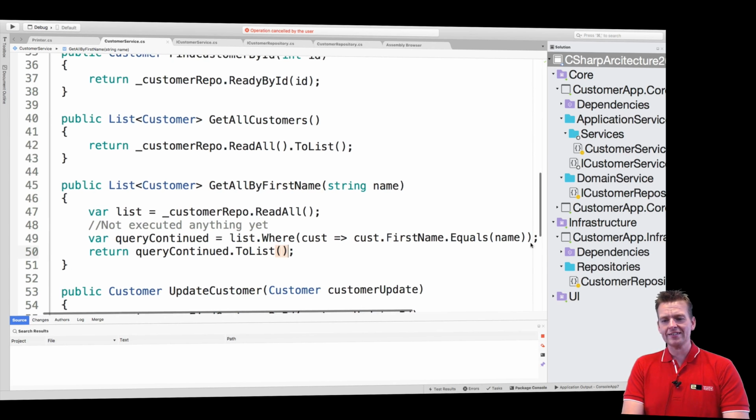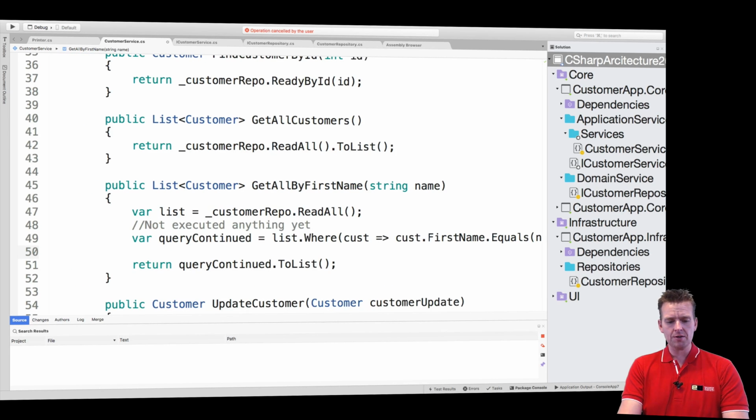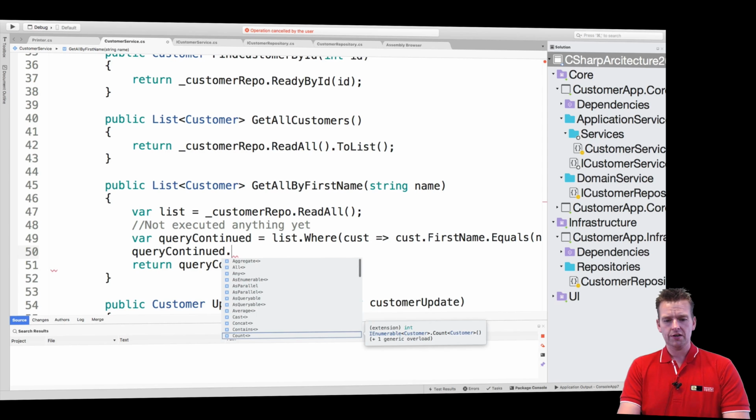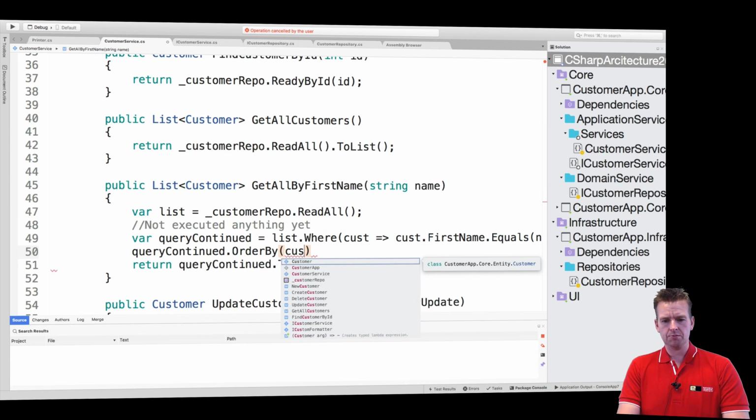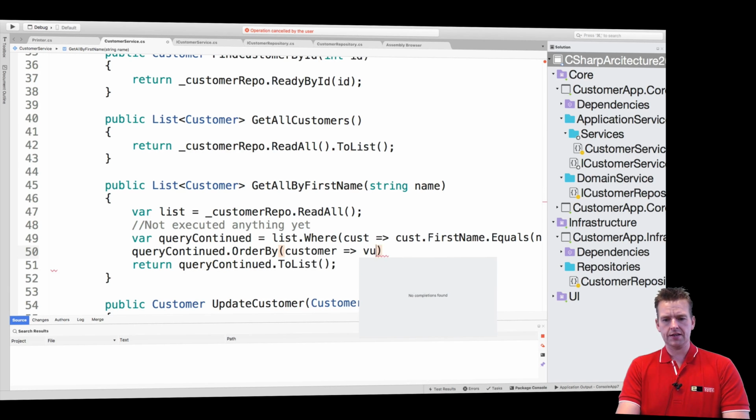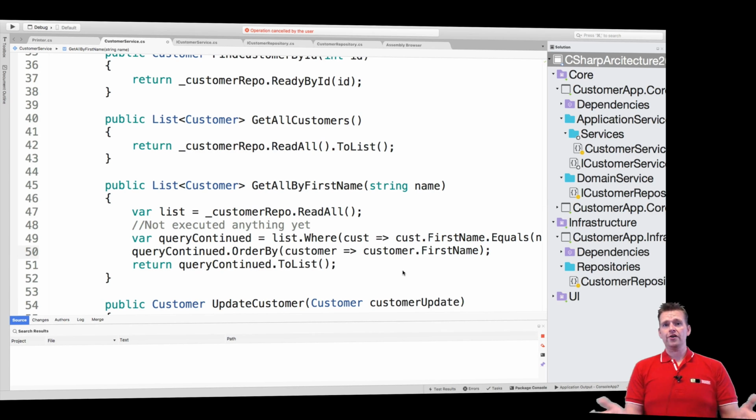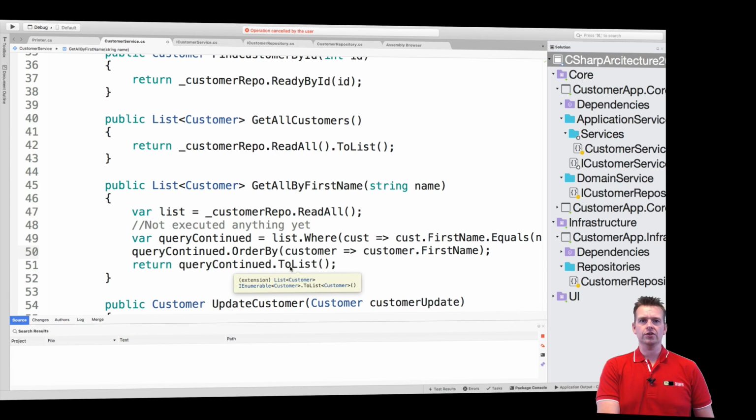This means that I can actually start defining what I want to do, and I could keep going here. I could also order them all. Let's just say order by, and let's just put in, again, the customer, like this, and say customer.name, if I want to order by the name. There we go. Still, the query's not executed. I'm just preparing a statement, right? And in the end, when I'm done, I'll just execute it by calling the to list.